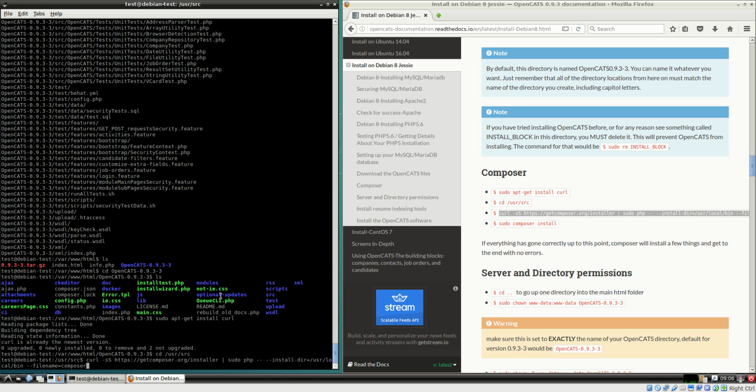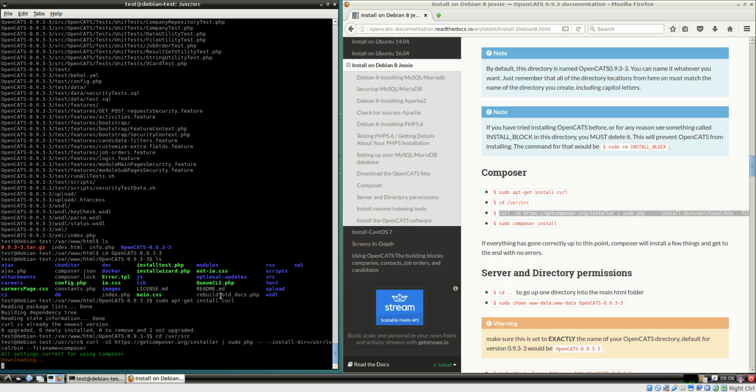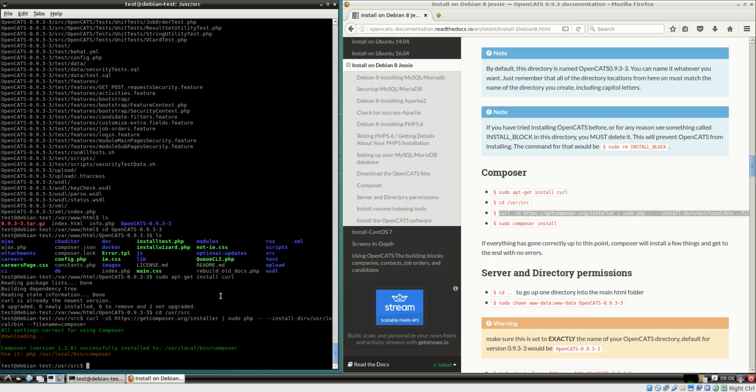I think I'm going to need to do that again as sudo. Let's see what happens. Nope, that looks good. Alright. Oh, well, this is a mistake. Alright, we have to switch back to the OpenCATS directory.